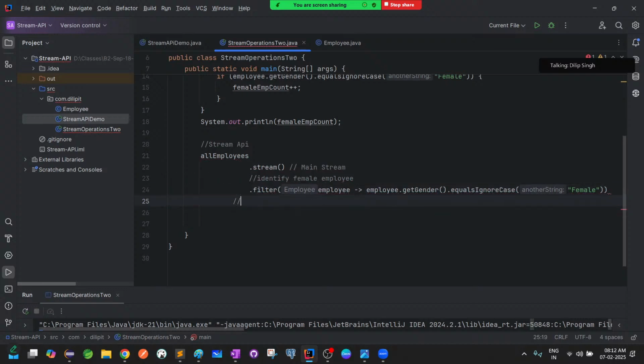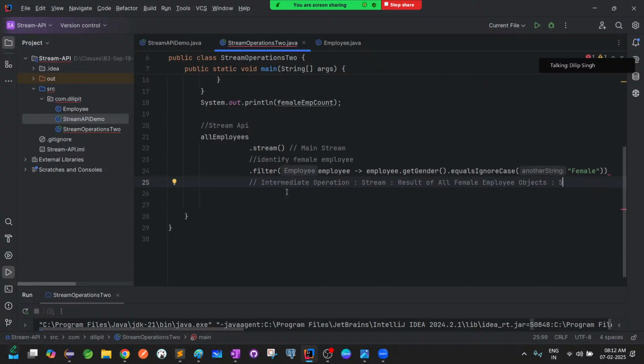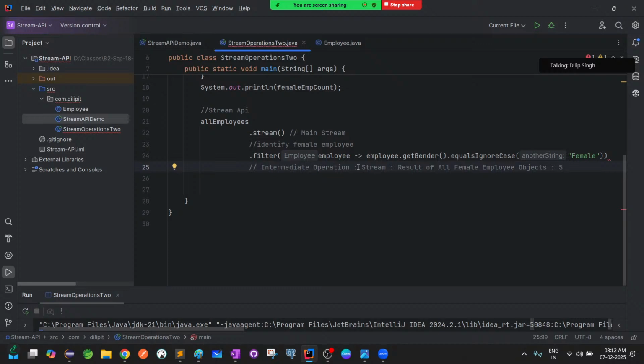what is our result, guys? In this case, it's an intermediate operation. So intermediate operation means you will get the stream. But what is the stream you are having result of? What is the result you got in this case as a stream? All female employee objects. So how many objects you got again? 5 objects, because we have 5 female employees.